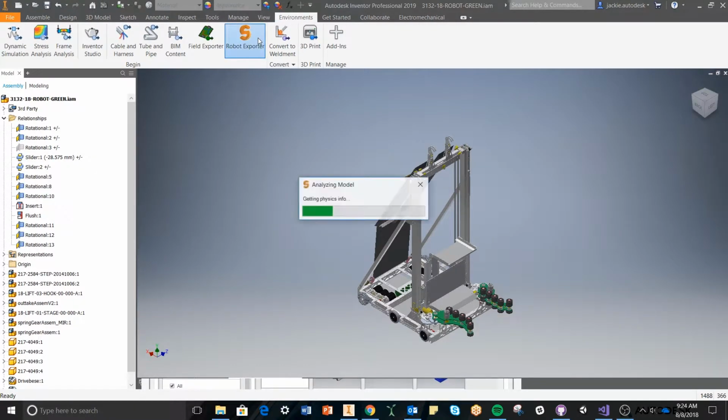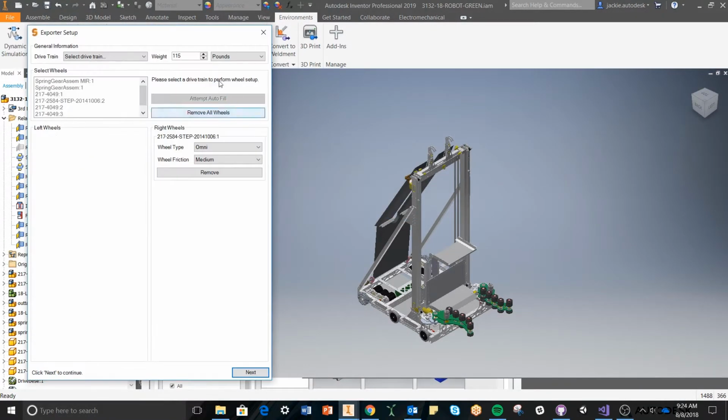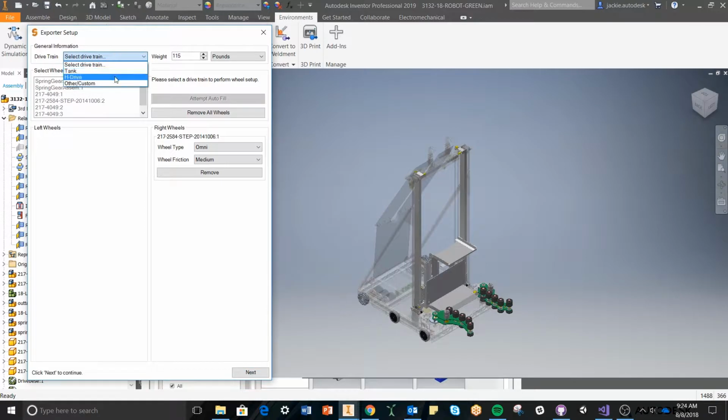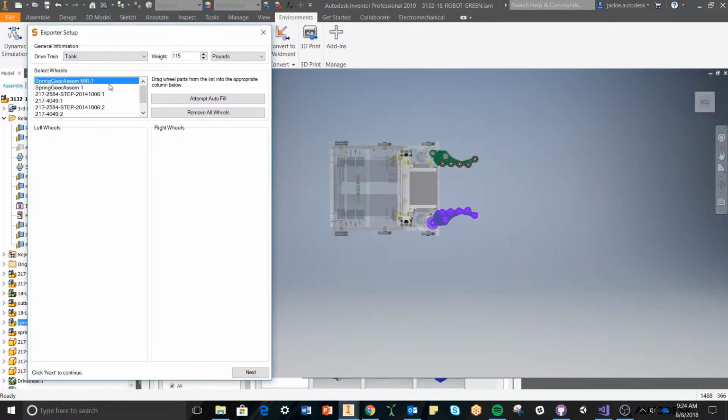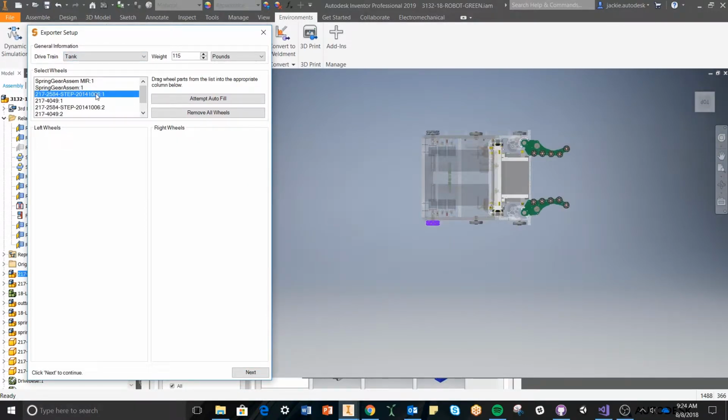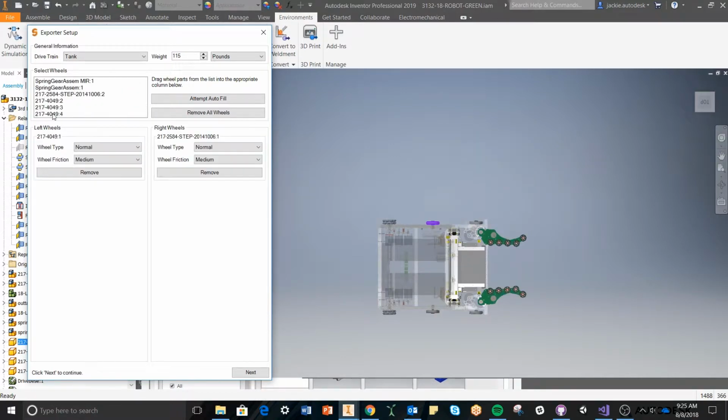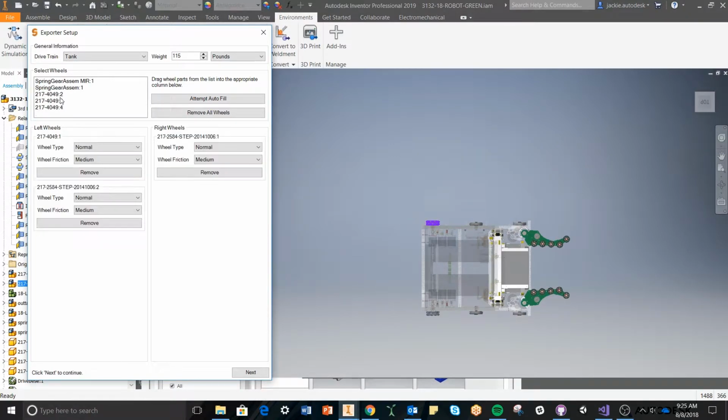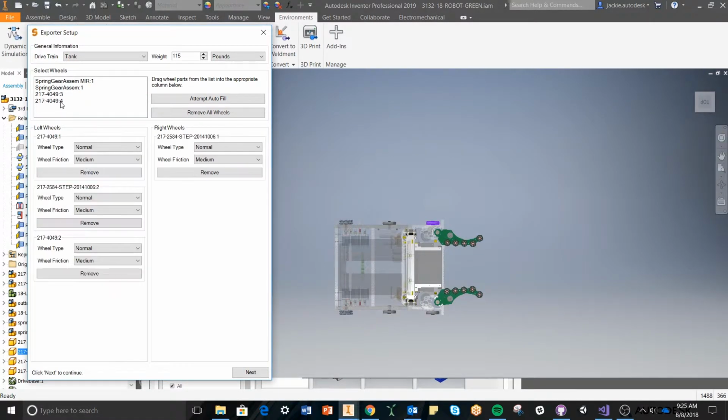If your Robot Exporter button does not show up, watch our other tutorial to learn how to ensure that it is there. When you open the Robot Exporter in Exporter Setup, a window will open. Begin filling out the information. Select your drivetrain and drag your wheels from the joint list to their respective sides.